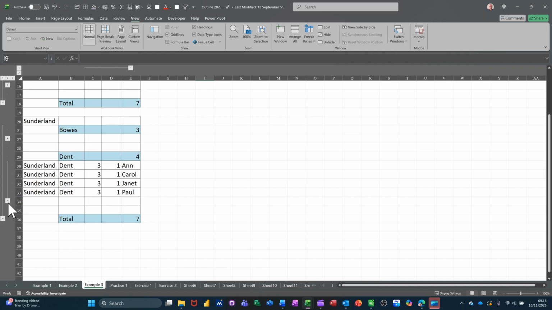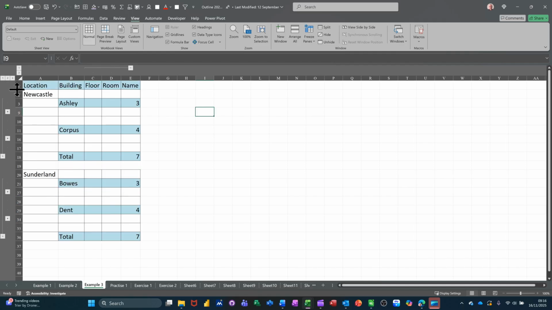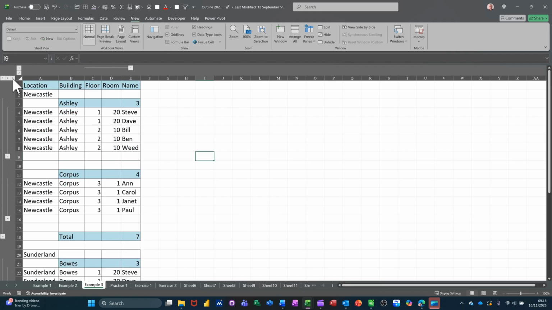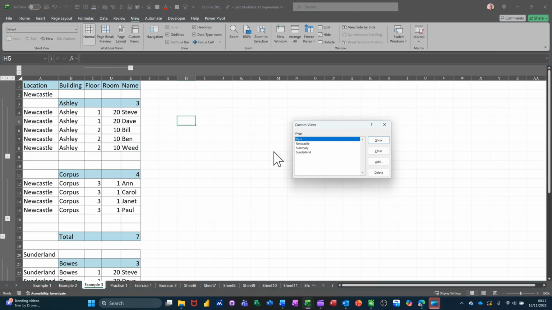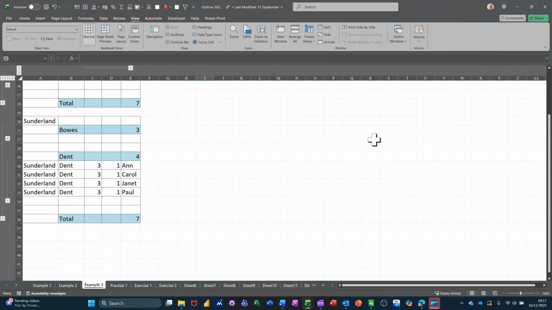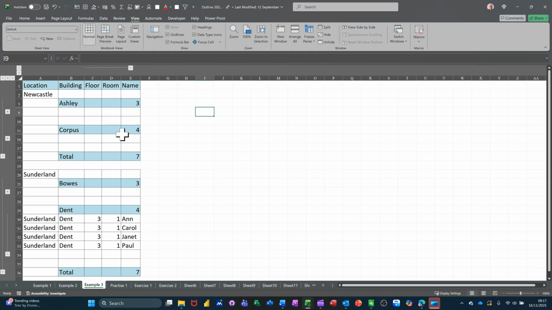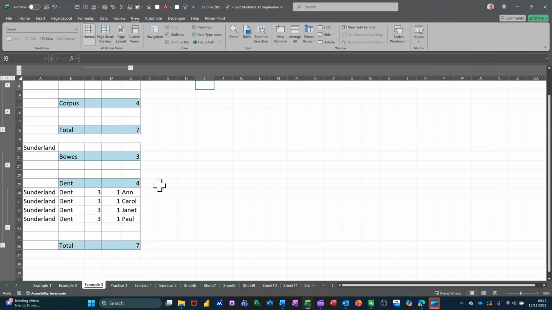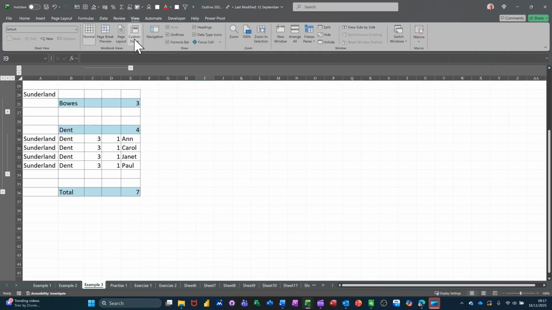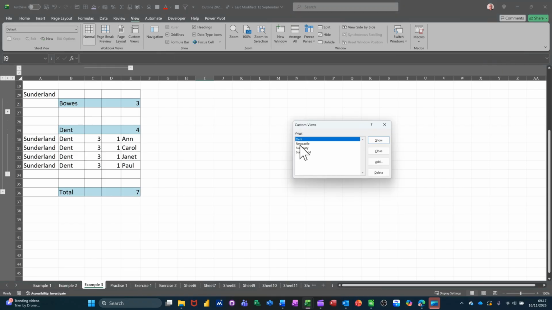You just open them up or close them down, however you want them, and then you create a view. So if I open this right up now, 2 and 3, I can go to custom views. For example, I can click on Dent and then go Show, and it collapses it all down already for me and just shows me that Dent view like so. I can go back to custom view and click on Newcastle, Show Newcastle.